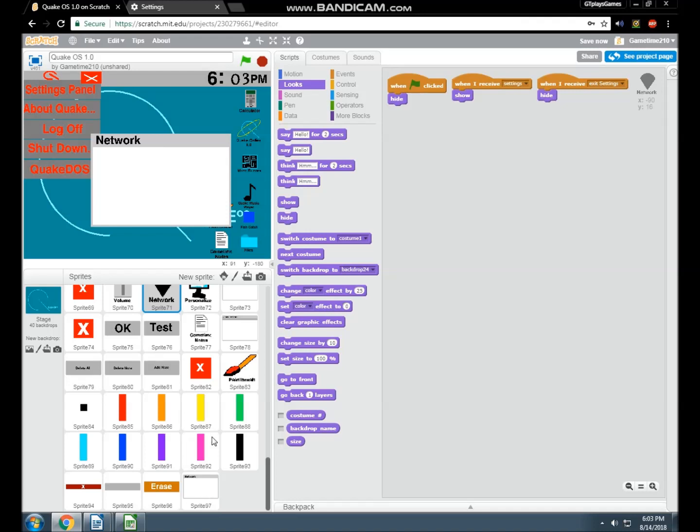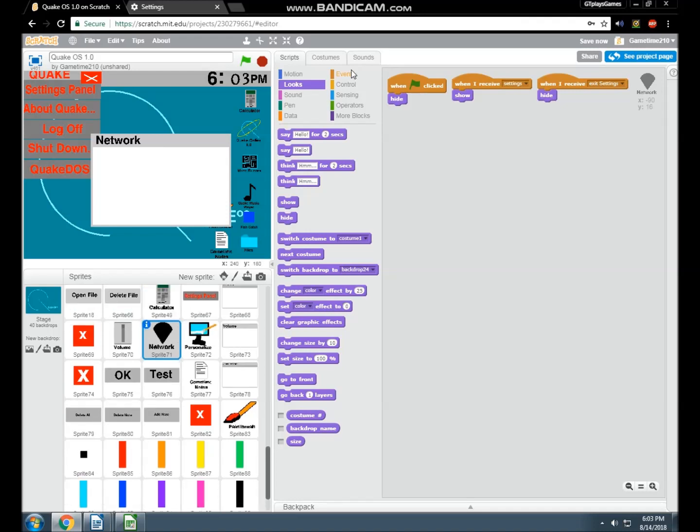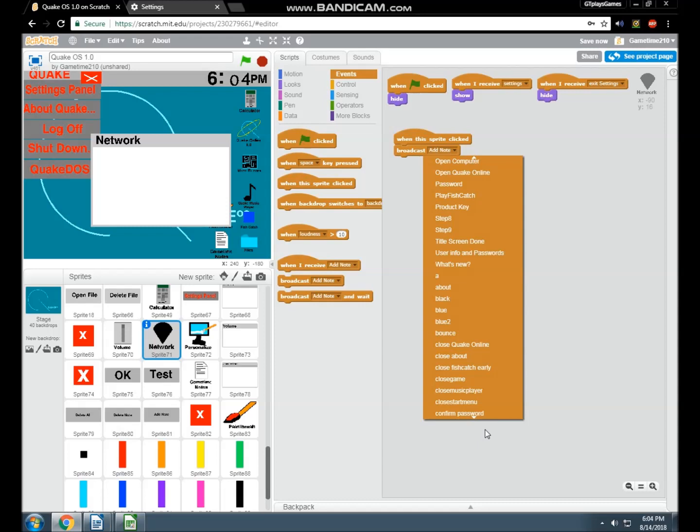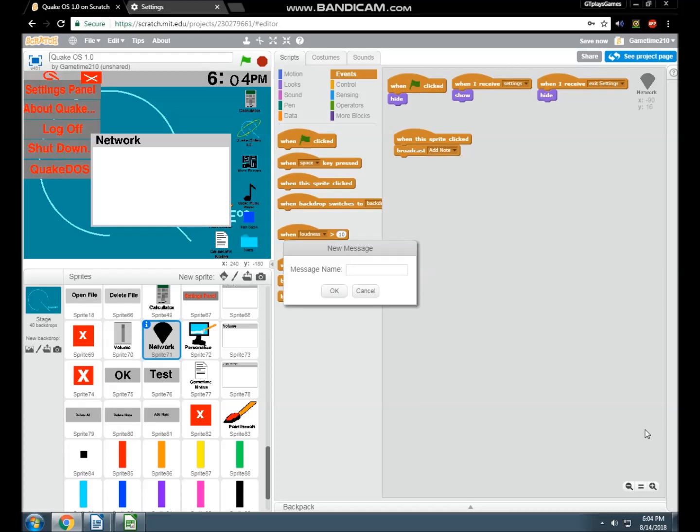So network. When this sprite clicked, broadcast. And as you can see, this is all the broadcast messages I have used in this operating system. Crazy, right? Anyways, we're going to start off with network settings. That's how cool I am.